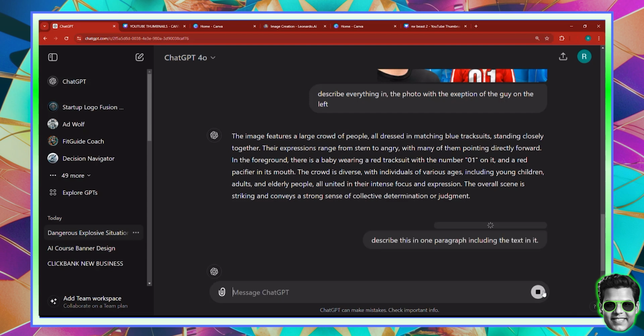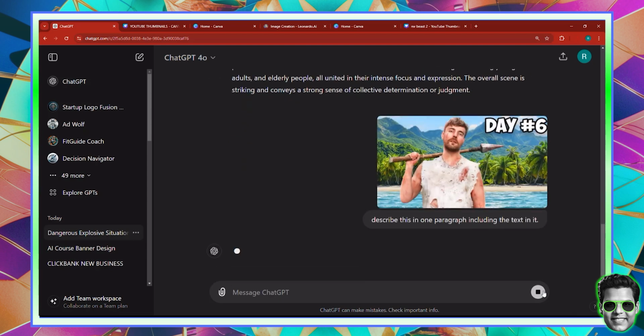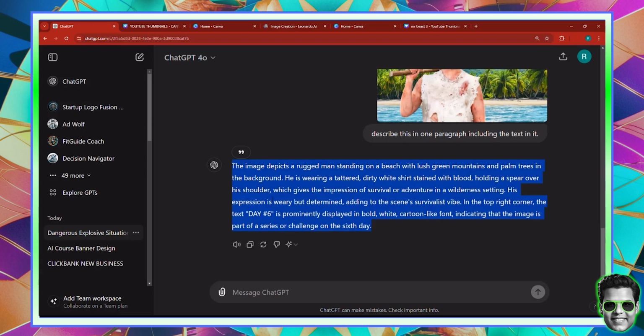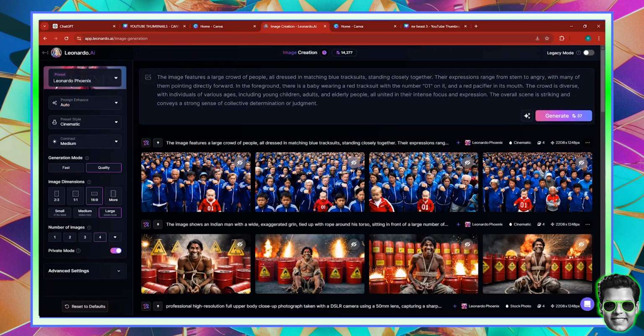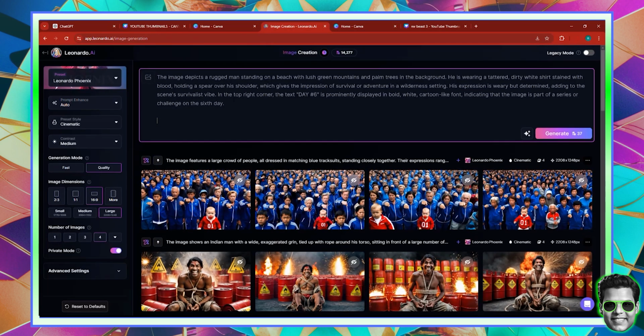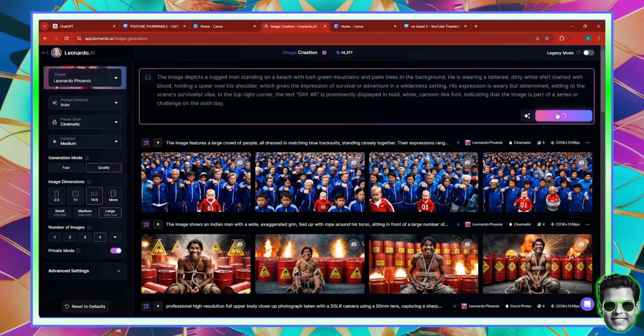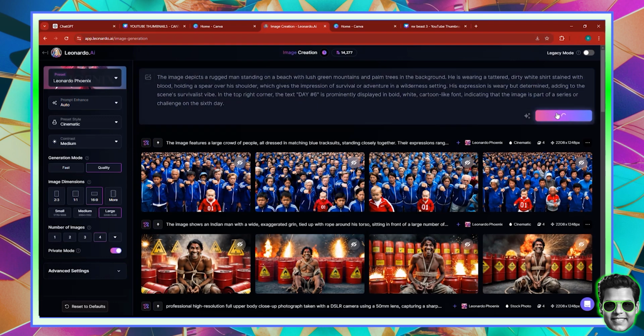So I'm not going to make the man an Indian man this time, because obviously it doesn't have to be. We just did that because I wanted to show you that you can play with the prompts. But you can see here that this is really good. So now I'm going to copy this prompt, go right back here into Leonardo, paste the prompt, and then click enter, and then generate. And this way, it's going to generate the picture for us.